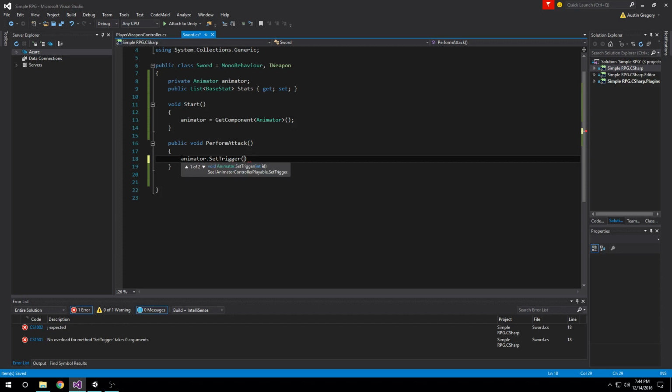If I look at this real quick, we can have an integer for an ID, or we can have a string for the name. And we're going to use a string for the name. And mine was called base attack.